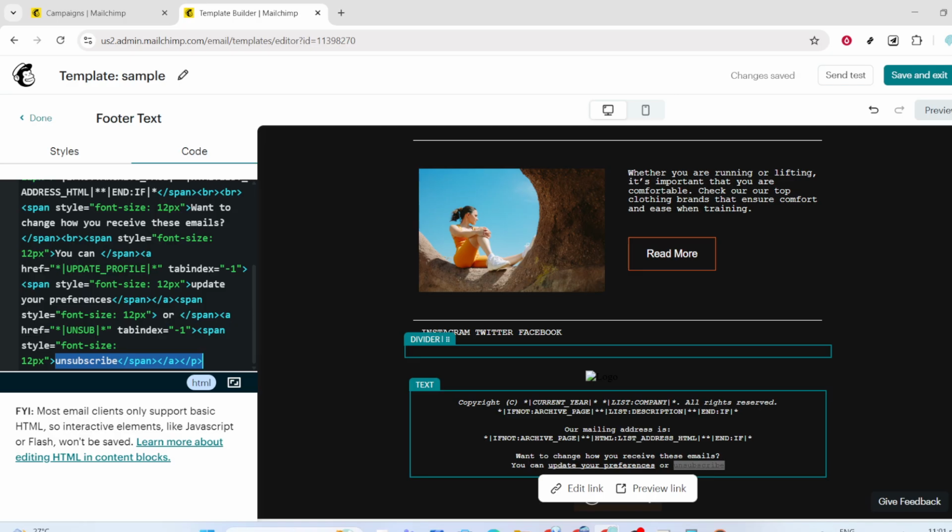Use the preview option in the editor to review your message and scroll to the footer. You should see unsubscribe as a live link. Click it in preview mode to check that it resolves to the standard Mailchimp unsubscribe page, which will handle the opt-out automatically without you having to manage lists by hand.